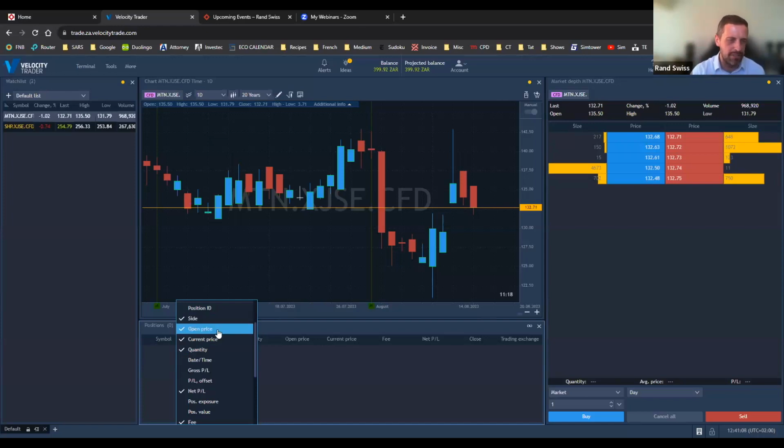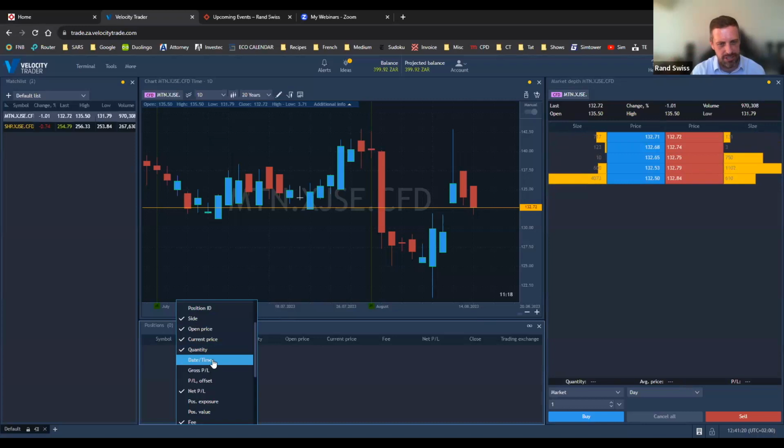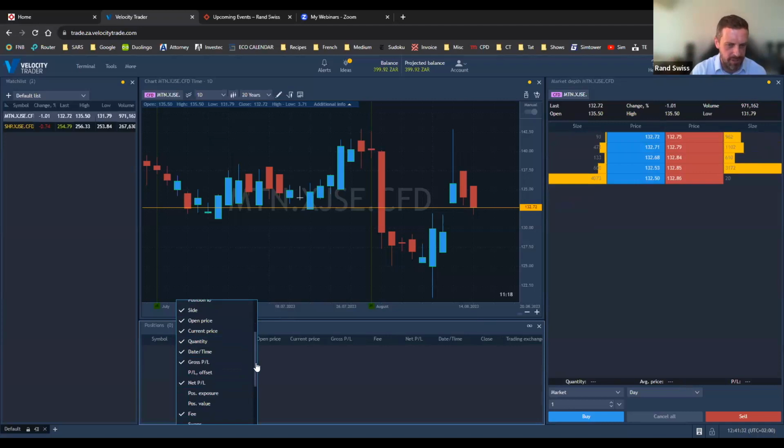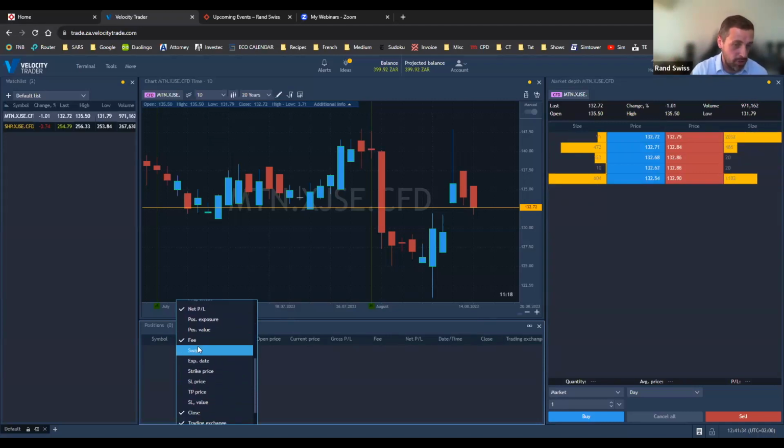Then open price, that's the price at which your trade opened. Current price, where is it currently? Quantity, how many CFDs or equities did you trade? Then date and time, which is basically just when did you open your trade. Okay, gross profit. So this is before fees, net profit, after fees. Let's go down a little bit. And if you want to know what fees you pay, swaps, I'll get to swaps just now. Then I like to see my stop loss price and my take profit price.